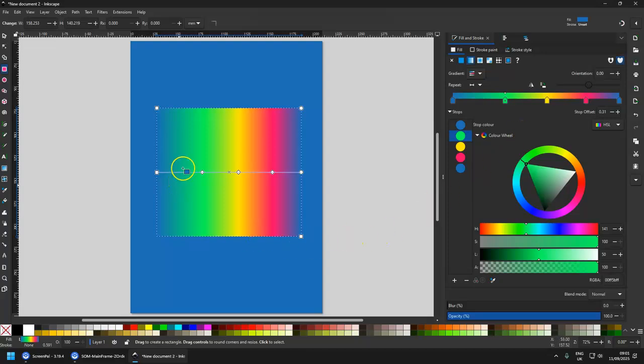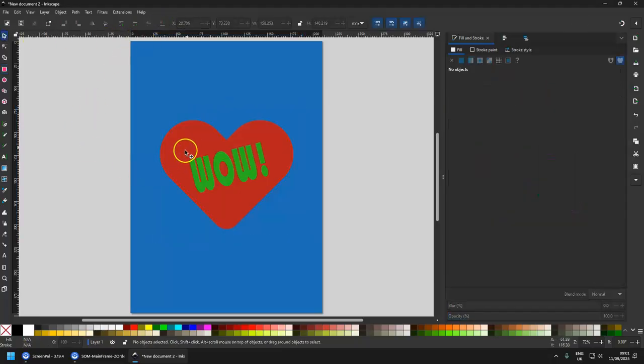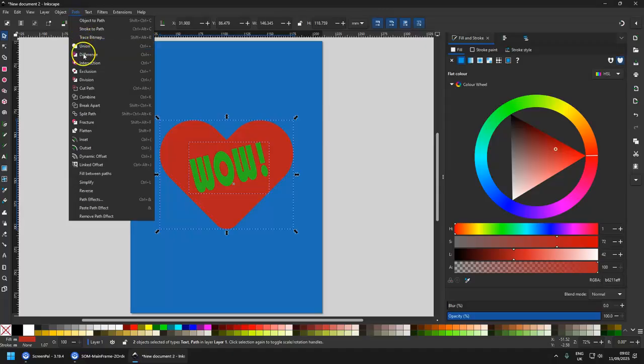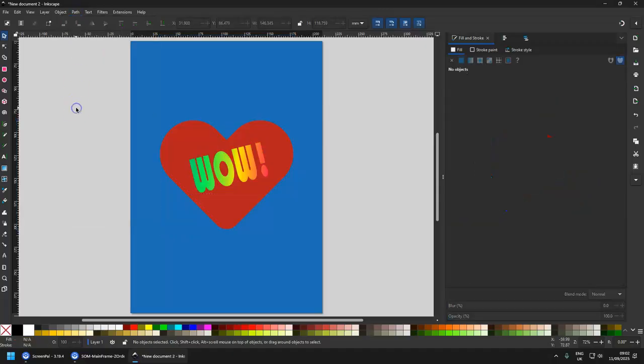Now I need to send this to the back as well. To the back. Now select the heart and the text and choose difference. And there we go. All ready to go.